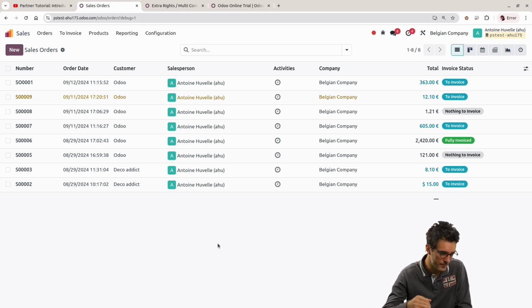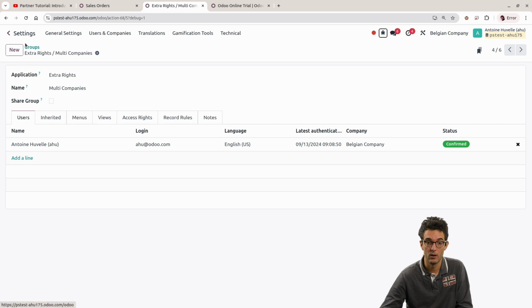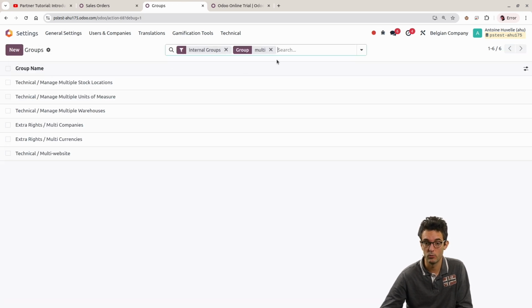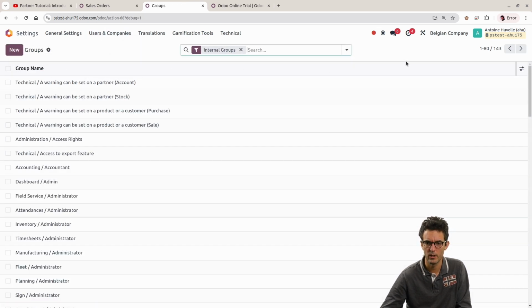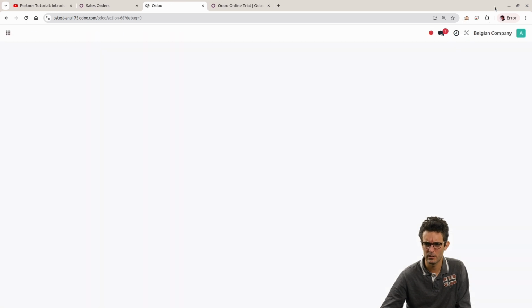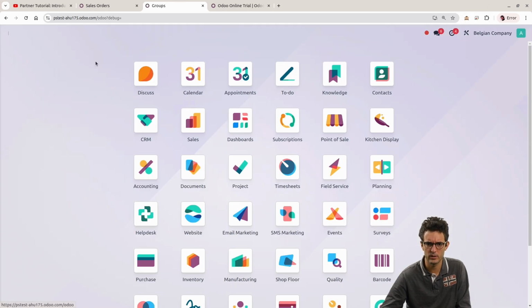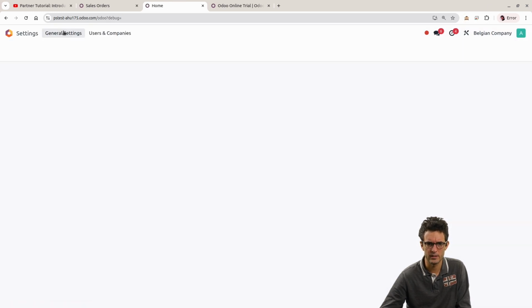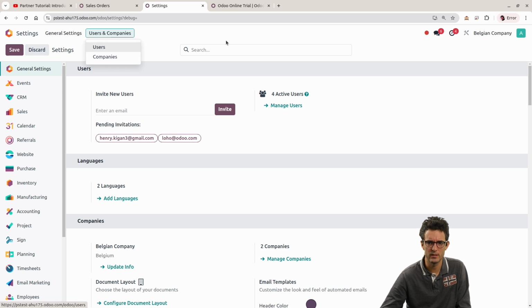Okay, so we saw that notion of group with the field visibility, with the Studio change. We discussed a bit about the inheritance. We saw also how they could be, let's say, browsed. We go right there inside the groups. I think that even, let me remove the debug mode just to show that. Here settings, you see users and companies. If you are not in debug mode, you are not going to see the group menu items.